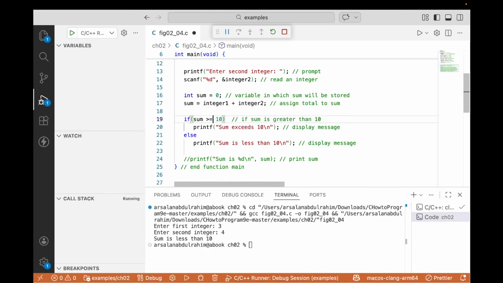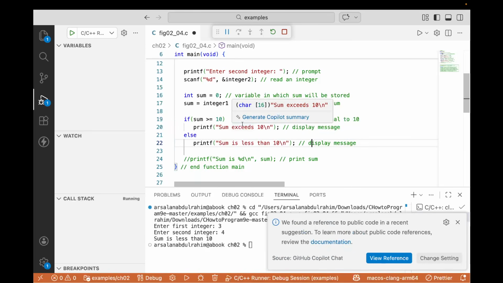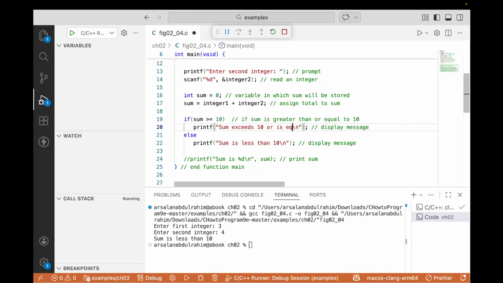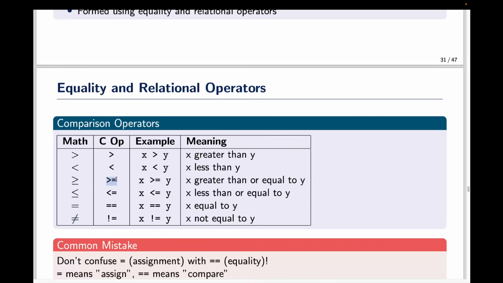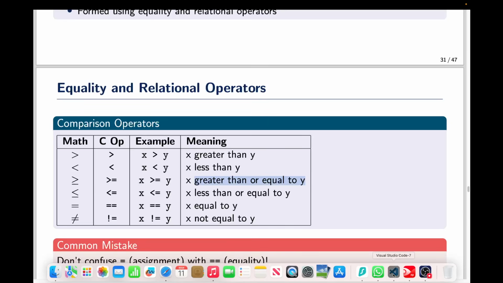Let's say I make it greater than or equal to, which means that sum is greater than or equal to 10. So if sum is greater than or equal to 10, sum exceeds 10 or is equal to 10. What I've done over there is use this operator, greater than or equal to, and this is exactly coming from this equation, x is greater than or equal to y. So I'm just doing it over there.